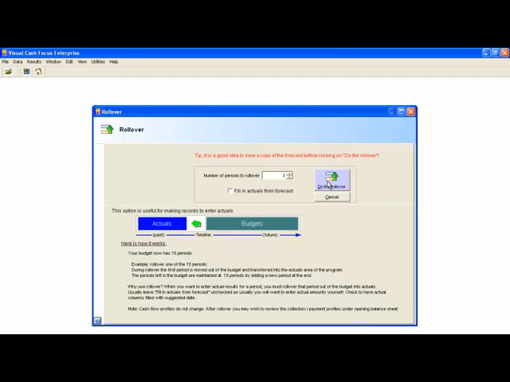In that process, Cash Focus will add another period onto the end of the forecast to maintain the minimum number of periods selected, and it will make provision for a period of actuals. The first period of actuals will be period -1. The first period of the forecast will still be period 1, but rather than being April, it will now be May. So let's click Do the rollover.